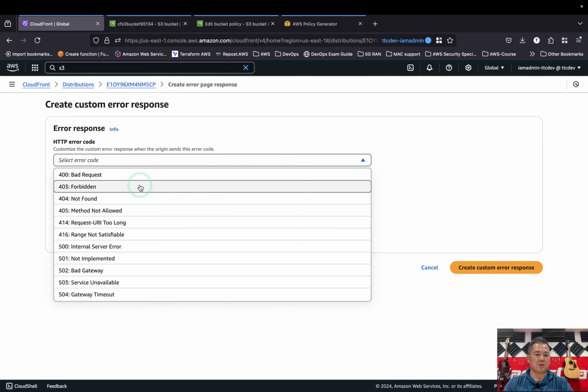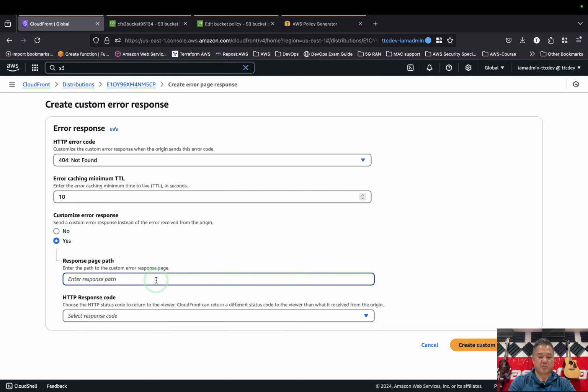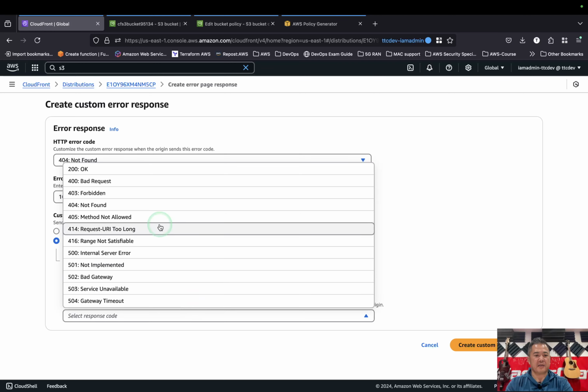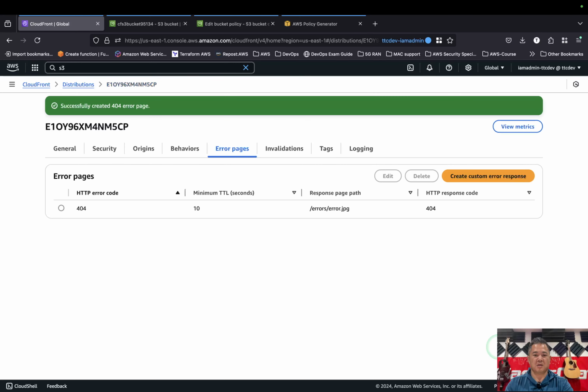So error code 404 not found. We'll keep that as default. Customize error response, I want to say yes. The response is going to be from the directory of errors, .error.jpg, and it's going to be a page 404 not found response code. All right, that is done.